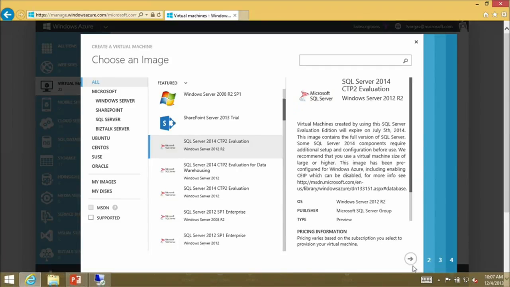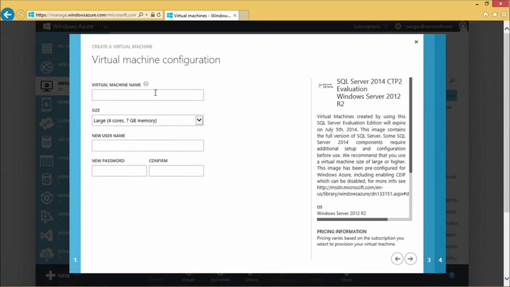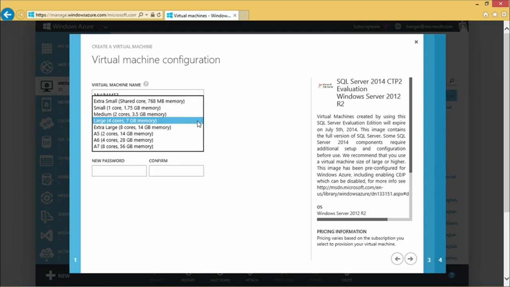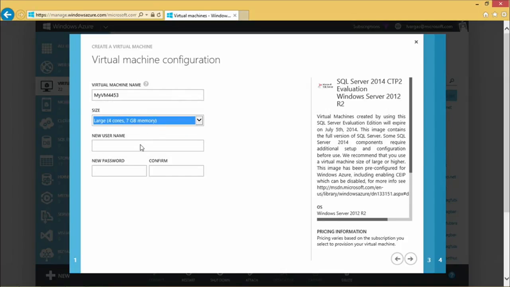It gives you some information about SQL Server here. I can give a name to my virtual machine, so I can say my VM, give it some unique number there. I can select the size of the virtual machine, so this can go from extra small, just one core and 768 megabytes of memory, all the way to A7, which is the largest VM that we have today with 8 cores and 56 gigabytes. So for now, I'm going to select a large one.